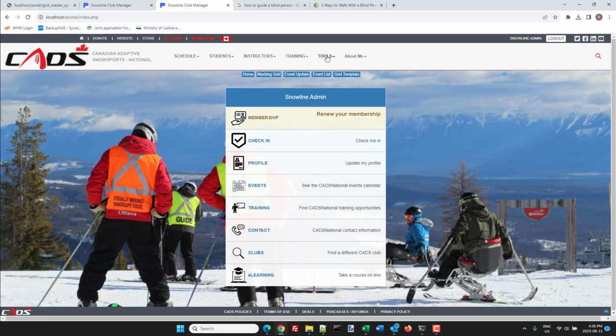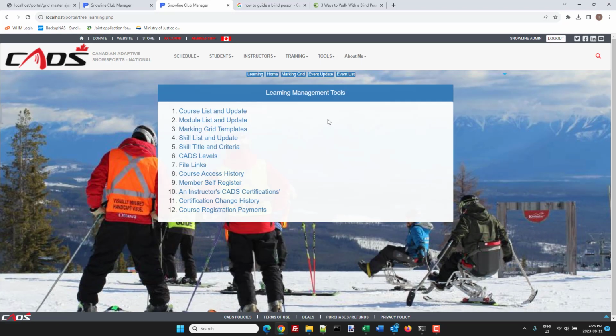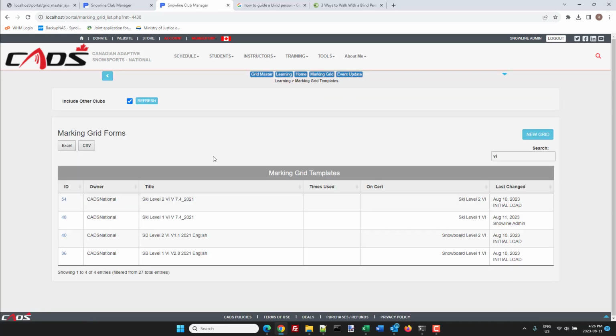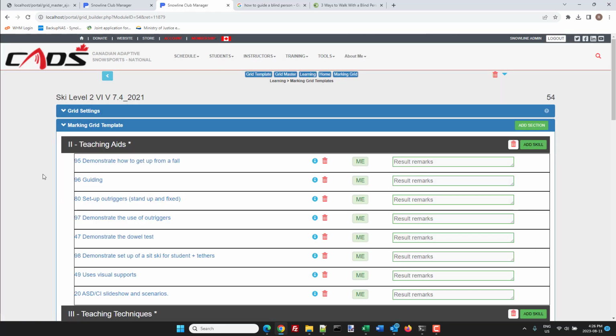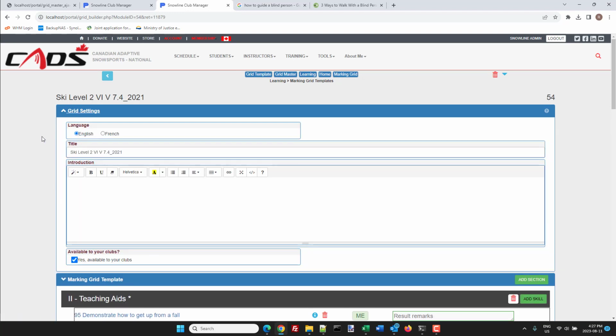This stuff is all managed in Tools, Learning, and this is a marking grid template. The marking grid template that I worked on that we used in my demonstration was CADS, this one here. So if I look at it, here's my template. There's a few properties about it, not a ton.